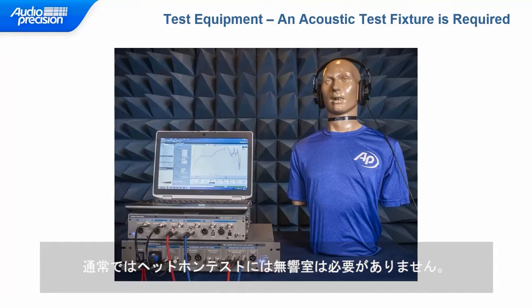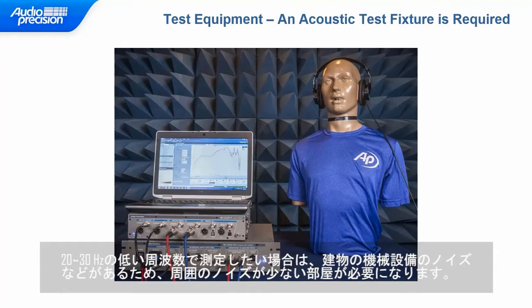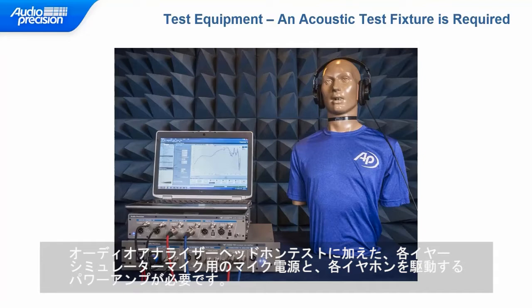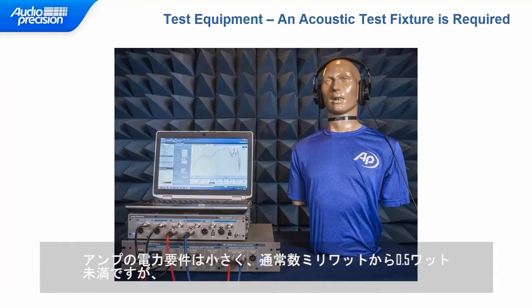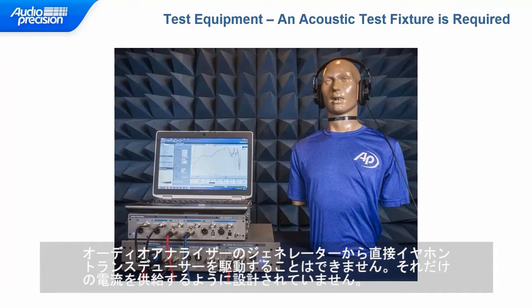Typically, an anechoic chamber is not required for headphone testing, but a room with low ambient noise is required, especially if you want to make measurements at frequencies as low as 20 to 30 Hertz, where mechanical equipment noise is present in many typical buildings. In addition to an audio analyzer, headphone testing requires a microphone power supply for each ear simulator microphone and a power amplifier to drive each earphone. The power requirement of the amplifiers is small, typically a few milliwatts and certainly less than half a watt, but you can't drive earphone transducers directly from an audio analyzer's generator. It's not designed to source that much current.